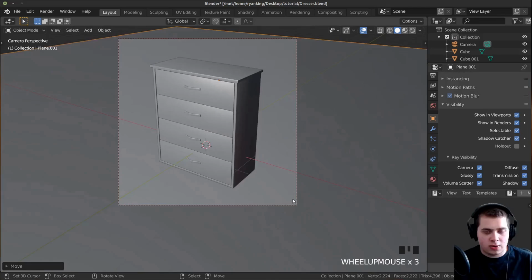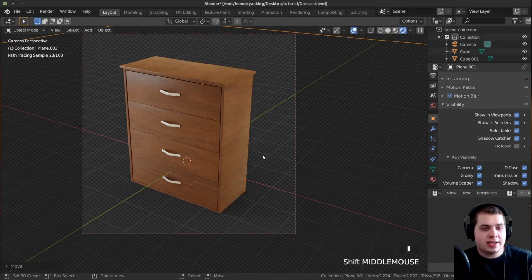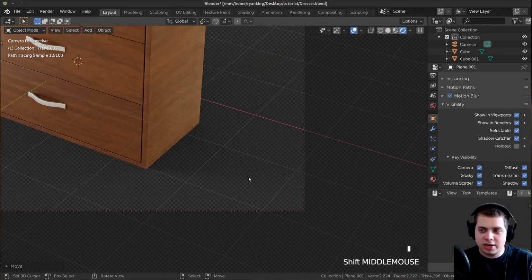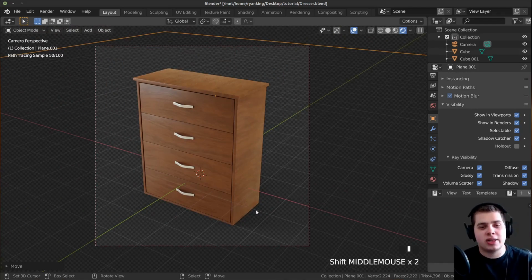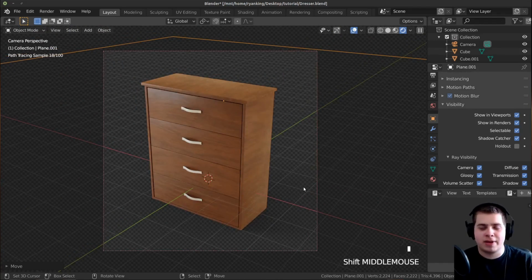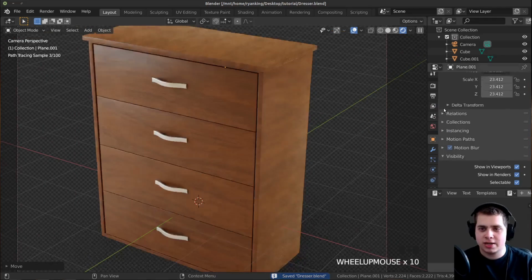So now if we go into rendered mode, you can see it's transparent, but if you look down here, you can see there's a little bit of a shadow, and that's just going to add a lot. It's going to make it look like the dresser is just sitting on some kind of perfect white surface. I'm just going to press Control S just to save that, and then let's just set up some render settings.